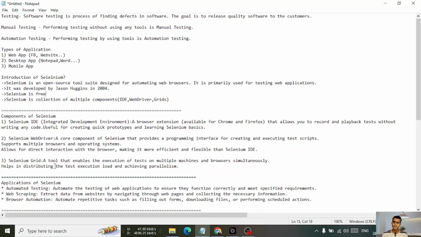Okay. Now the third point is Selenium Grid. This is a tool that enables us to execute multiple test cases on multiple machines simultaneously. If you want to execute multiple test cases on multiple machines at a time, in that case you can use Selenium Grid, and it helps in distributing the test case execution load and the concept of parallelism.